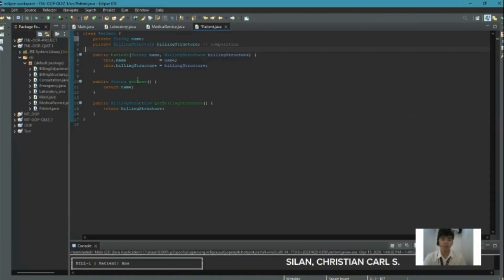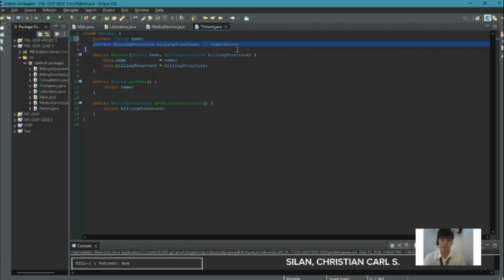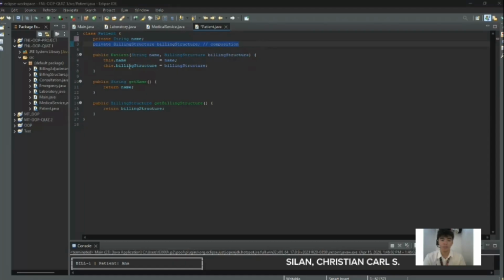On the patient program, we have the first block of code, private string. This code defines a patient class and uses encapsulation, declaring the name field as a private, protected patient identity. This ensures that the patient name can only be accessed or modified through authorized methods, maintaining the integrity of the hospital information system.